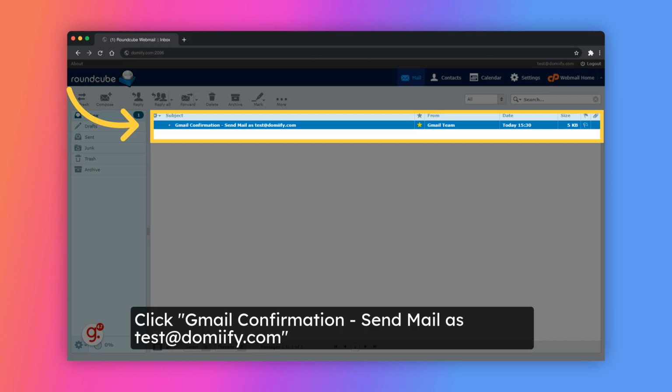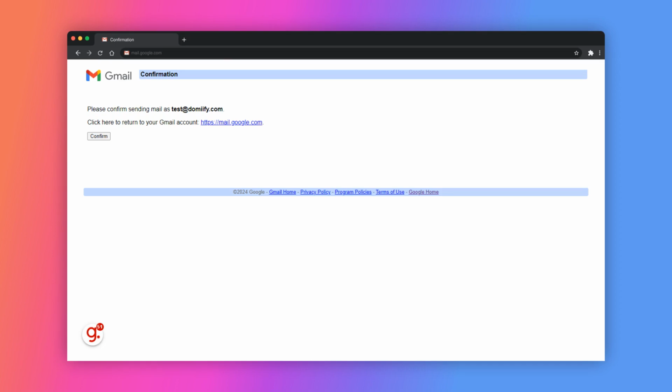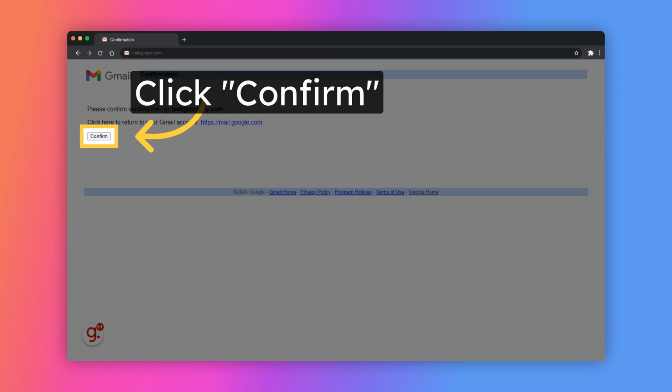You should see an email from Gmail asking for verification. Open the email. Click on the verification link, and confirm the setup. After clicking the link in the verification email, you'll be redirected to Gmail, where you will be asked to confirm that you want to link the email. Confirm the action by clicking Confirm.